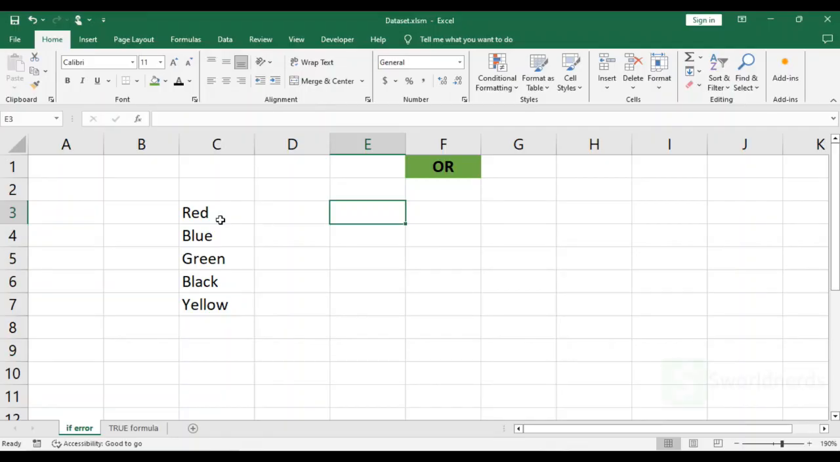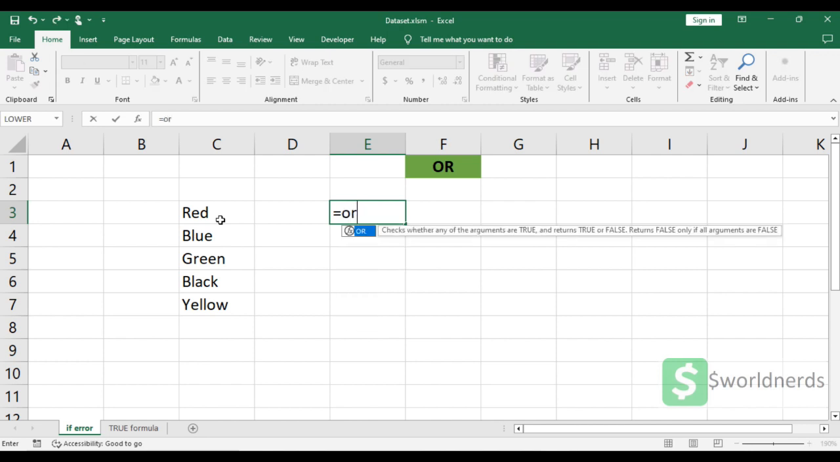Welcome. In this video, we will look at the OR formula. We will also combine the OR formula with an if statement. First, let's write our OR formula. So the OR formula looks at different logic. So the first thing, let's write our formula.